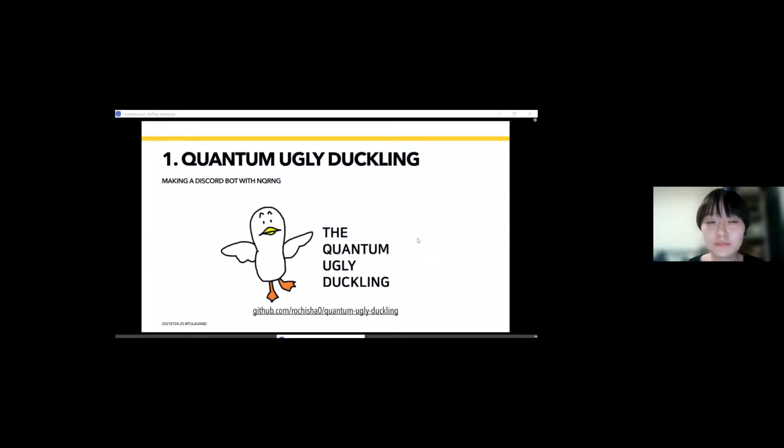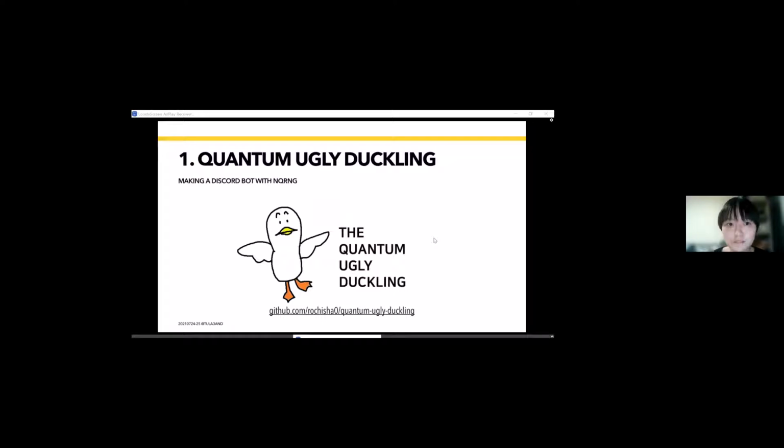First of all, my first project is Quantum Ugly Duckling. This project is making a Discord bot with NQRNG. Maybe some of you may not be familiar with the word NQRNG. This word is just adding N to the word QRNG. QRNG, as you know, is a quantum random number generator, and the N is for noisy. Our team wants to make a QRNG using only the noise of a real quantum computer.